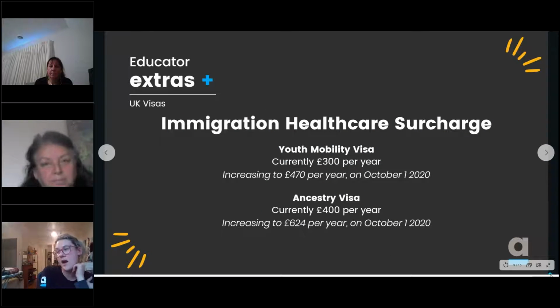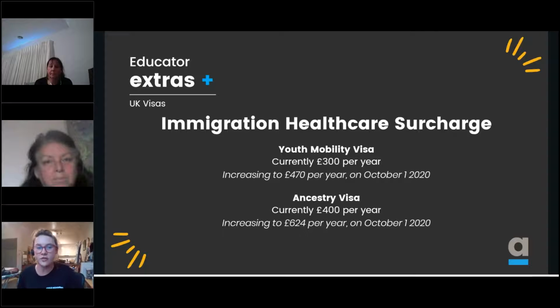So how the cost of it works out is currently it's £300 per year for the youth mobility visa. So £600. That's where I've done that calculation to say roughly about $45 to $50 Australian for 24 months. The cost of the immigration healthcare surcharge is actually going up as of the 1st of October this year.